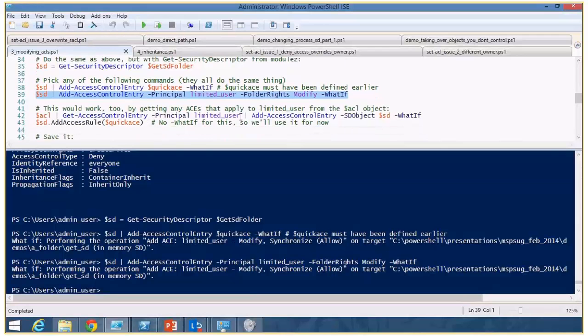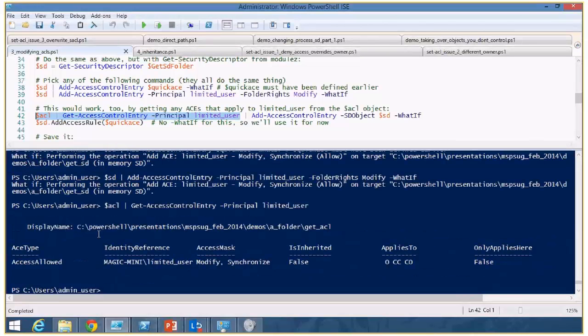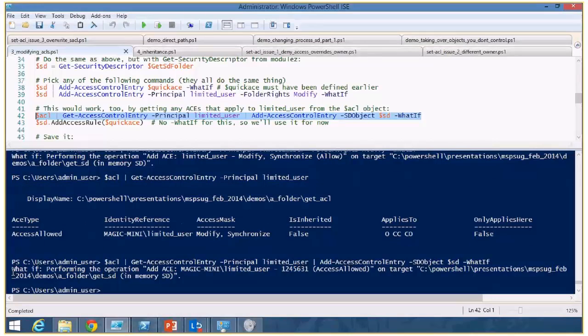This one I think is pretty cool as well. So earlier, we were working with the ACL object. That was what came from get ACL. We can pipe that to get access control entry, and we can tell it we're looking for the principal of limited user. So you run that, and it returns this one ACE. Well, you could then pipe the results of that back to add access control entry, and you tell it the security descriptor object is SD. That's what we were working with earlier. So you can see the what if, it's going to do the exact same thing. It's going to add a single ACE for that.